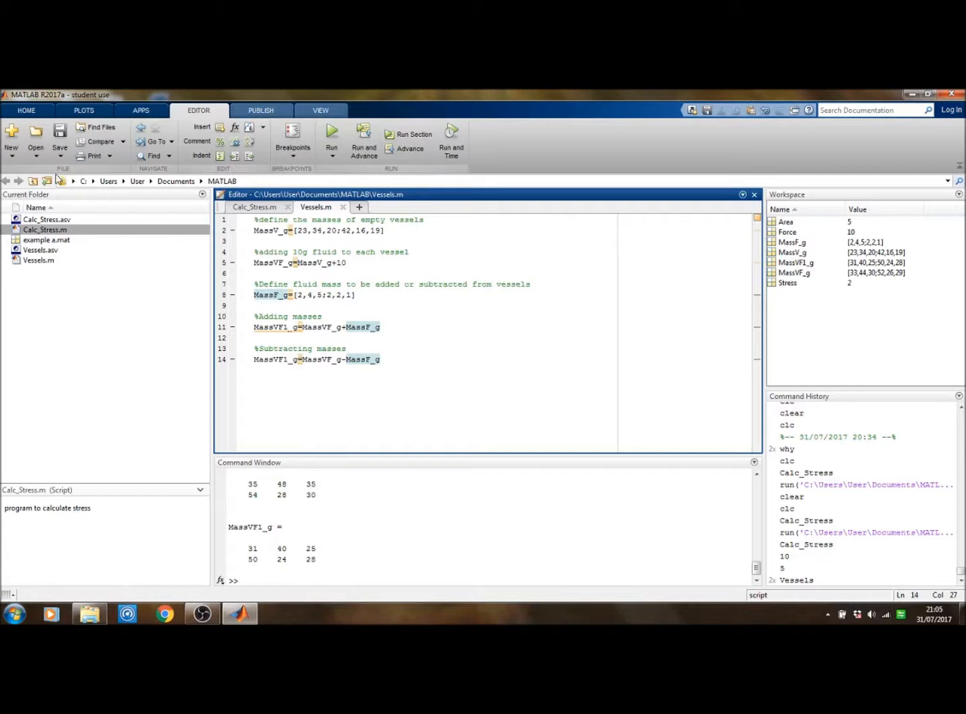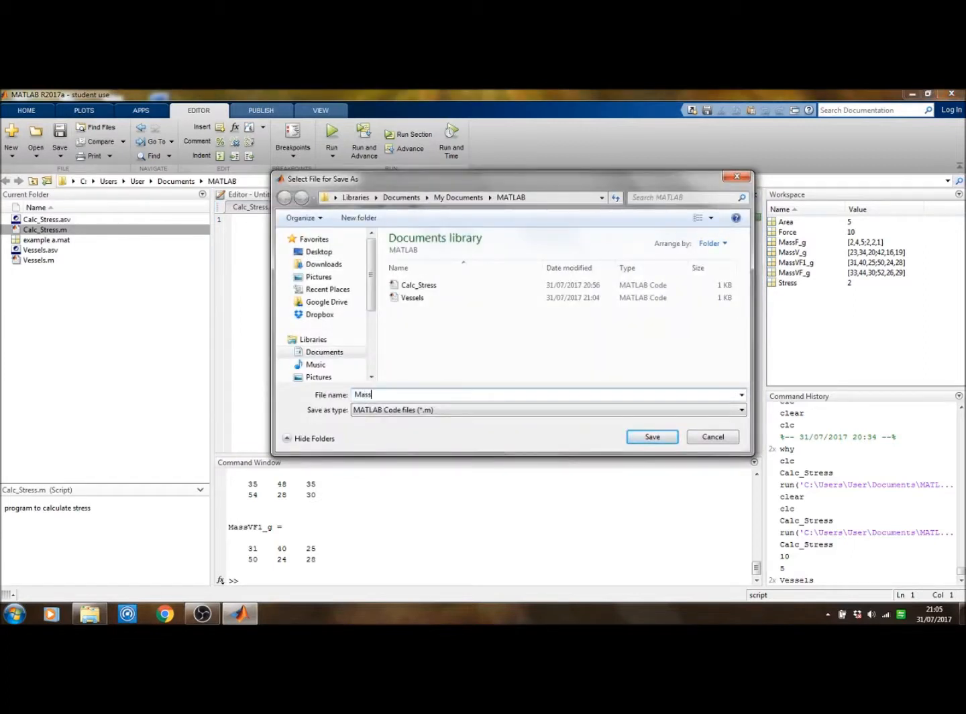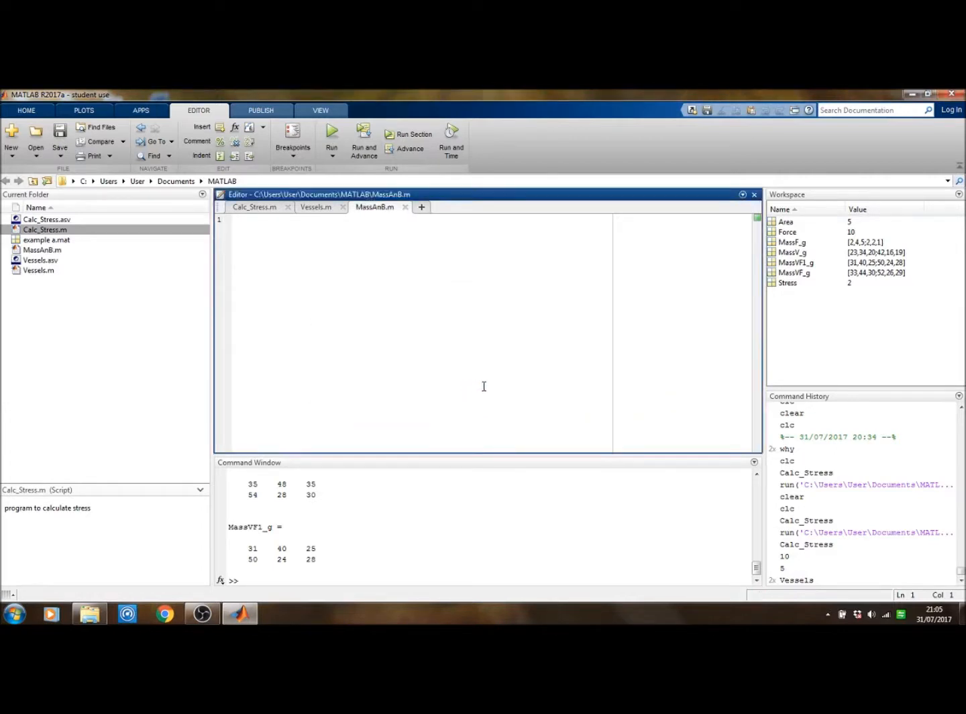We'll create a new M file for that. So new script, and save it as masses A and B. And we can't have spaces, so get rid of all the spaces. Can't use that either, so let's call it A and B. So always remember, start with a letter and no spaces. Only use letters and numbers. And there we have it.